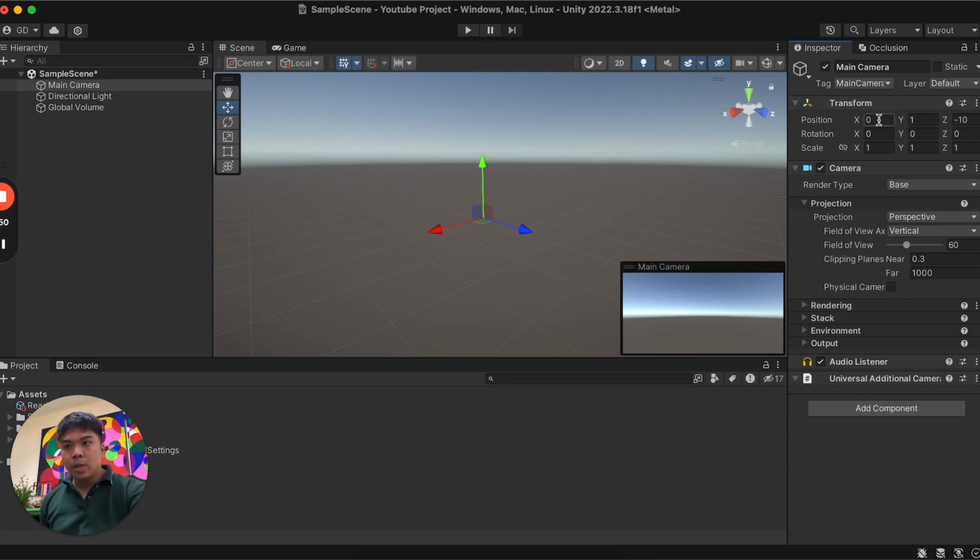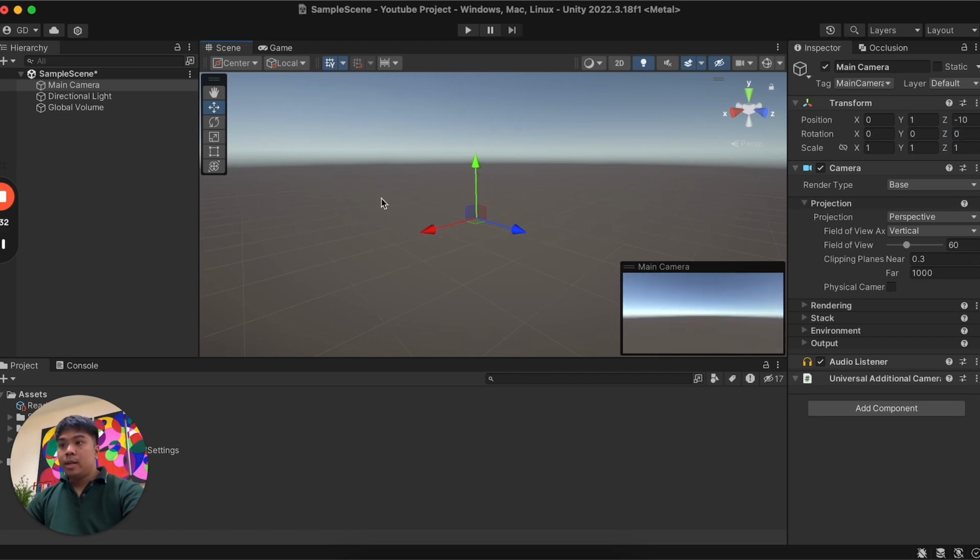For example, here in the transform, I can change the position. You can see here, this is the camera, the arrow one at the middle. When I move this, it's moving the camera as well. When I change the value of the rotation, you can see the main camera is also rotating. Okay, so that's the inspector. And one more thing is that you can see here that there are tools.